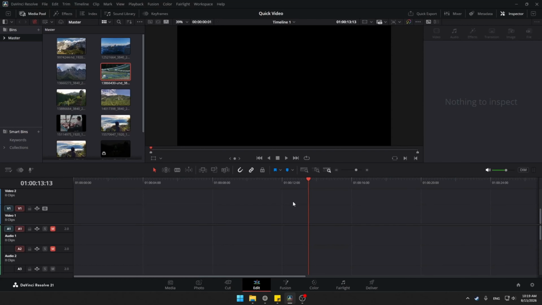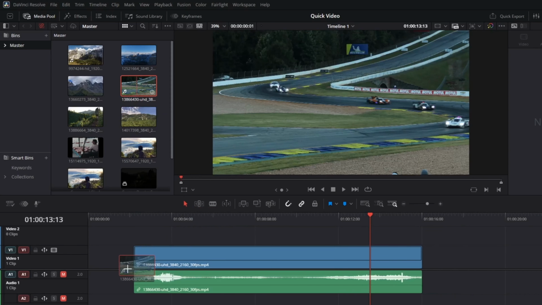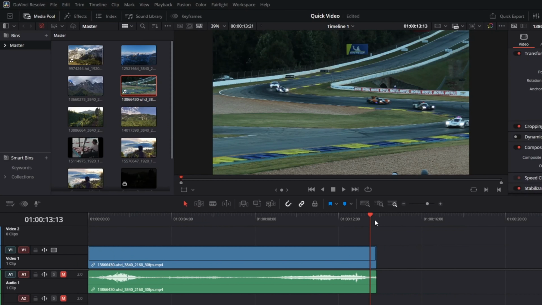Hey there, friends. In this video, I'm going to be showing you how to play a clip backwards, or how to reverse a video inside of DaVinci Resolve. So I'm going to start by just dragging a clip into my timeline right here.